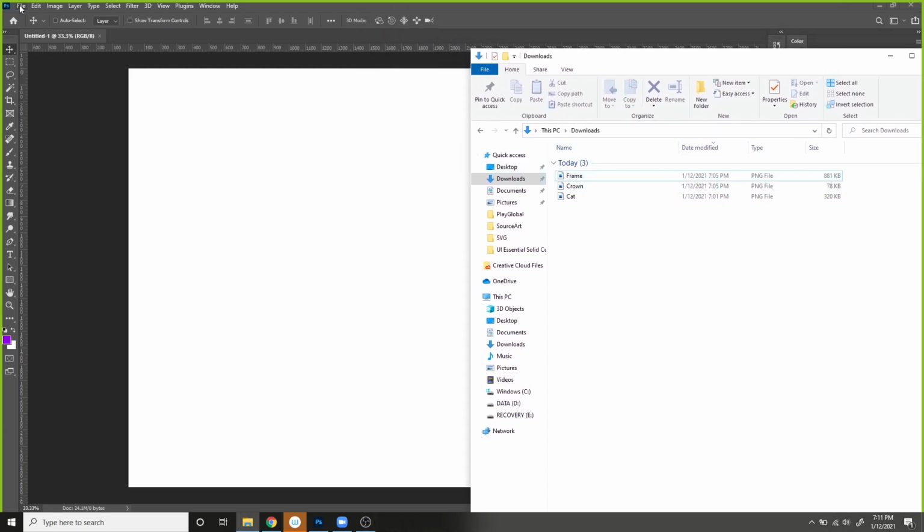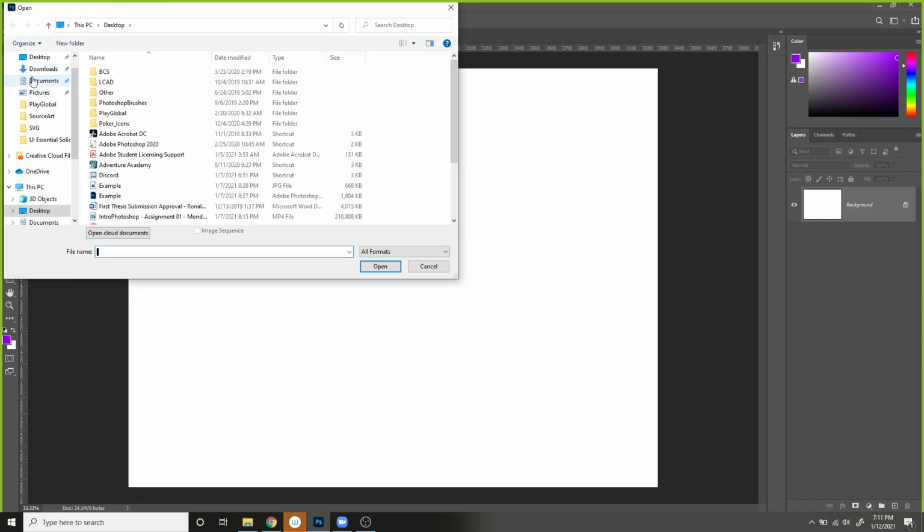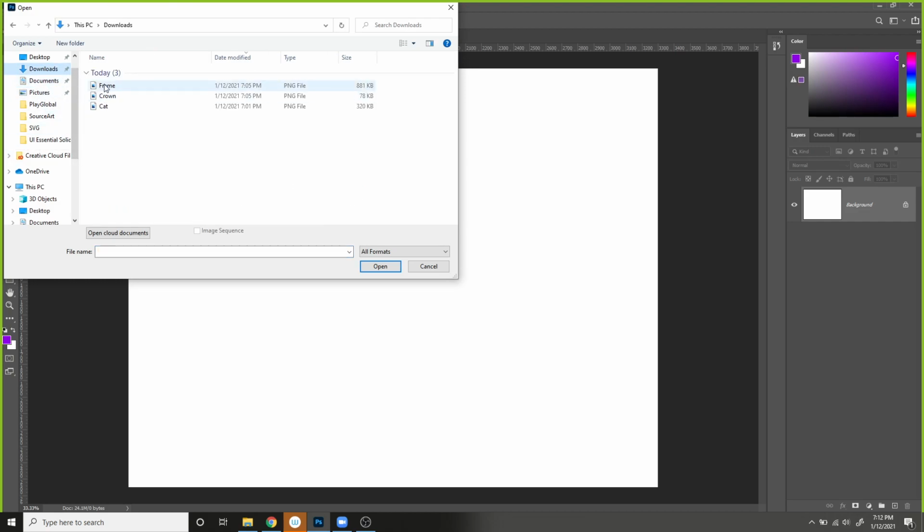We can go into Photoshop here and go File, Open, and open the files themselves directly. So if I hit File, Open, and navigate to wherever the files are kept, in this case the three files here, the frame, the crown, and the cat, we can open these up.